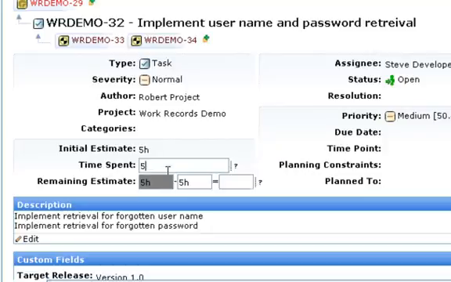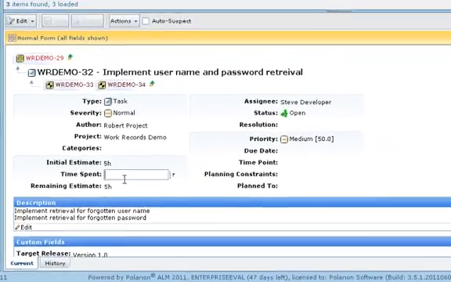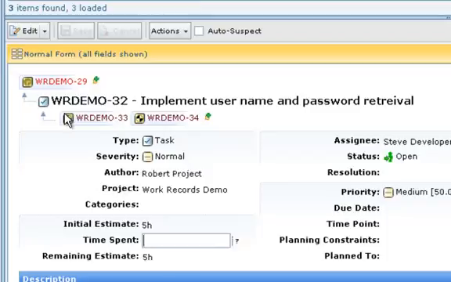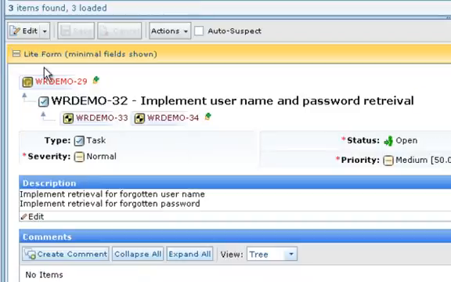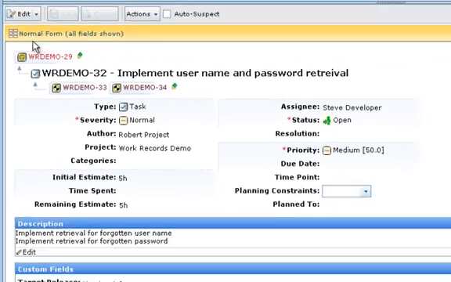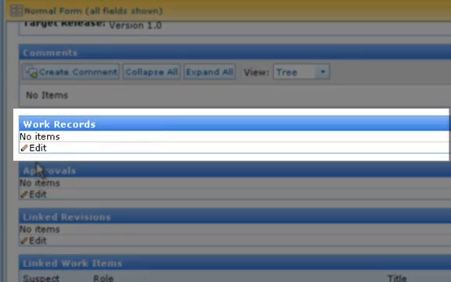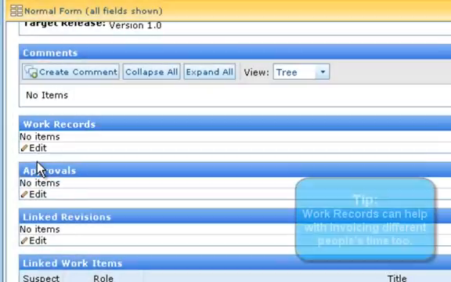But what if you have to devote several chunks of time to one work item in order to resolve it? That's not a problem. You can log what's called a work record for each chunk. If you're looking at the light form, which hides some fields, click the gold bar to show the normal form with all fields. Then scroll down to the Work Records section. And this is where you can log your different time chunks.